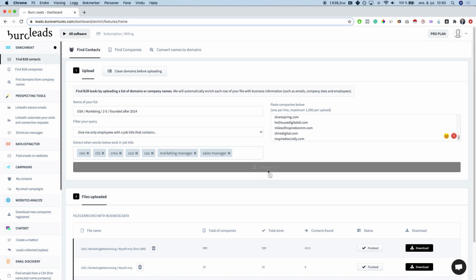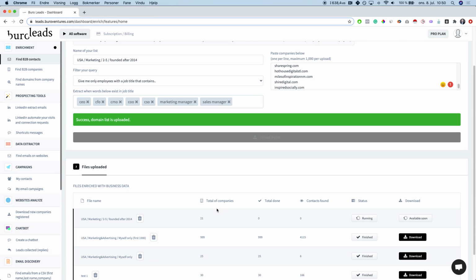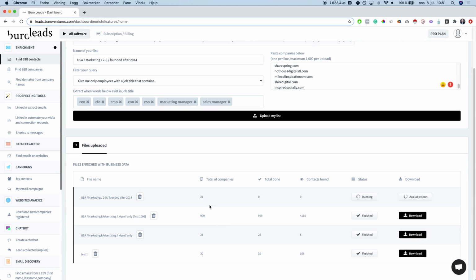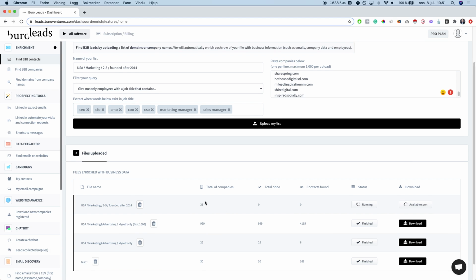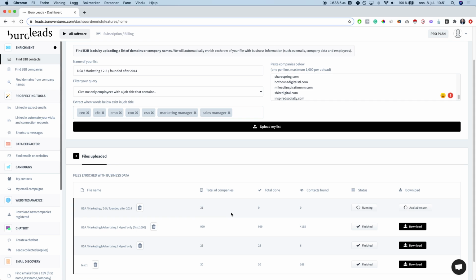I can click upload list, and it will automatically start finding the contacts on those domains, for those companies. So it will take some time, and it will go on for a while to go through all the URLs. So this is basically how you do it.